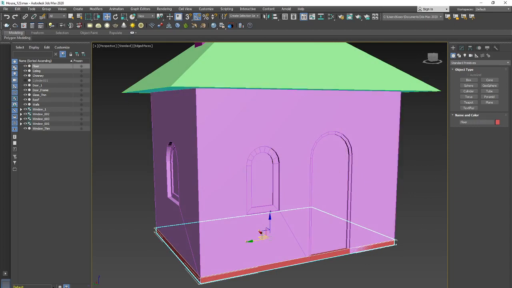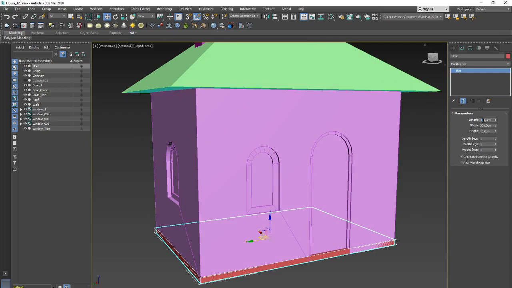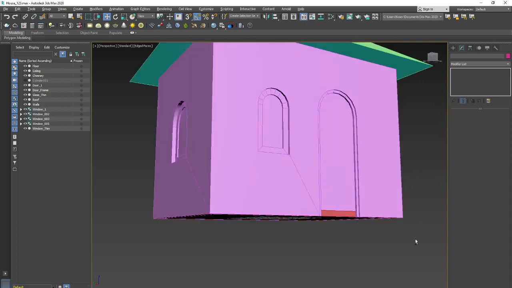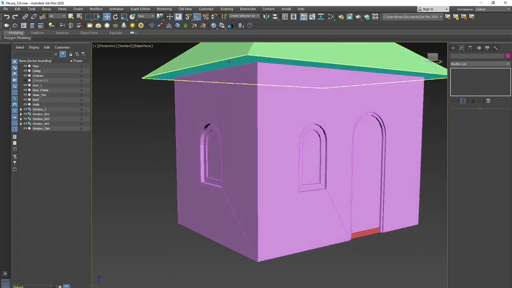Maybe it's too big, and I'll change a little bit the size, 390, and this will be 290, something like this.